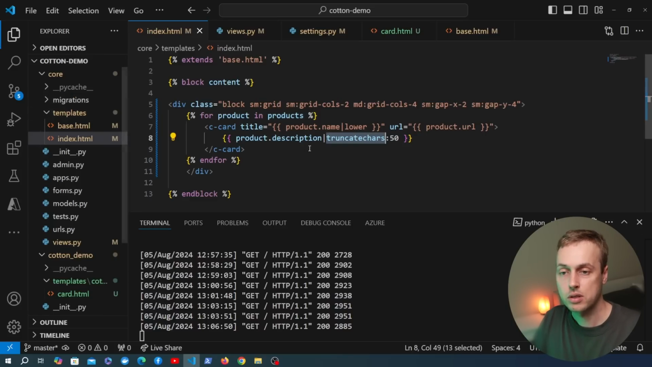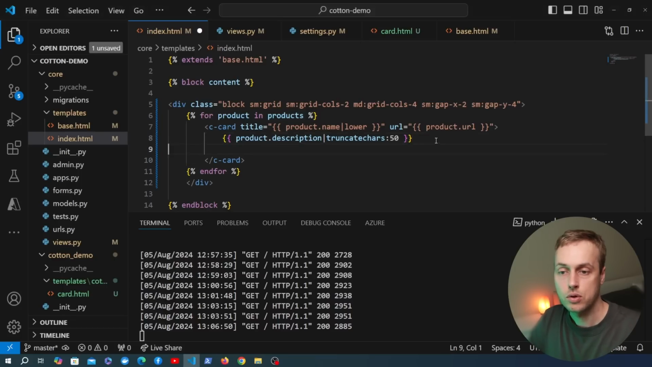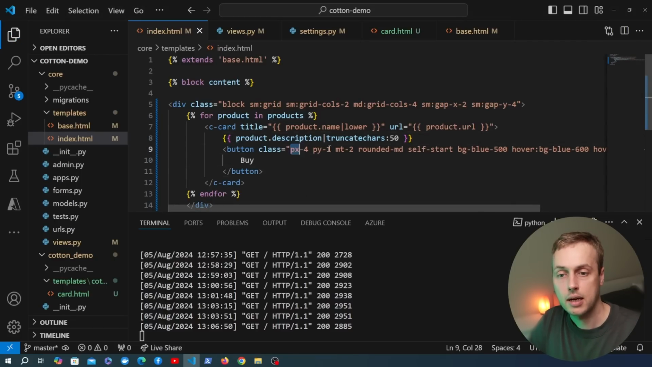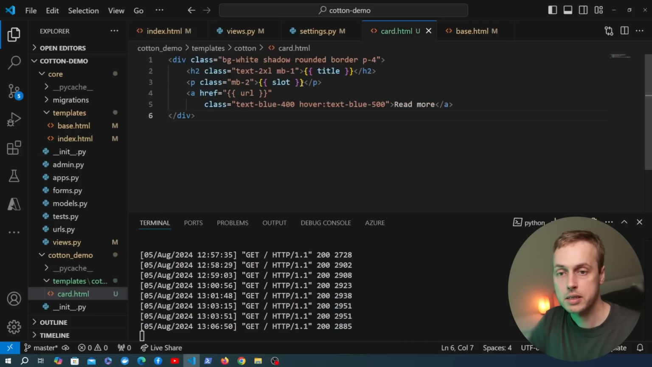Now, the final thing I want to show here is that the slot content that we pass into the component, remember that comes between the card declaration and the end of the card. We can actually pass dynamic HTML in here as well. So what I'm going to do is copy a button that I've prepared, and I'm going to paste that into this slot here. So that's a button that has these classes from Tailwind, and it's got the text buy, and that's added alongside the description here as the child content that's passed into the card. And remember, in django-cotton, you can accept that content using the slot variable.